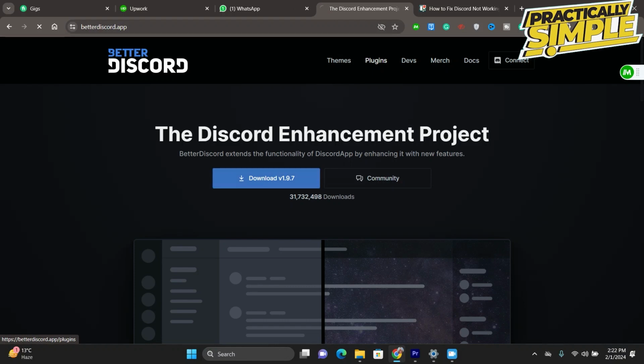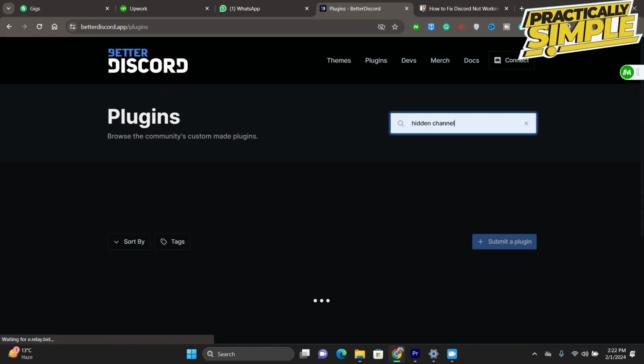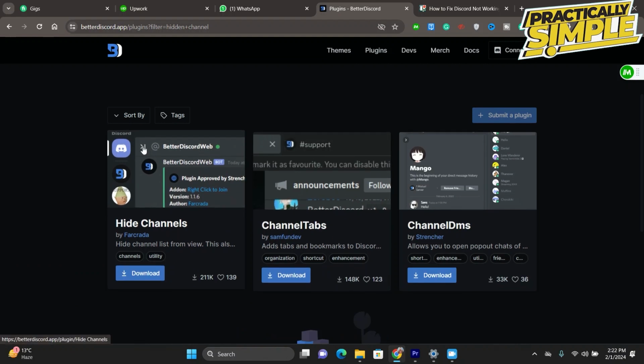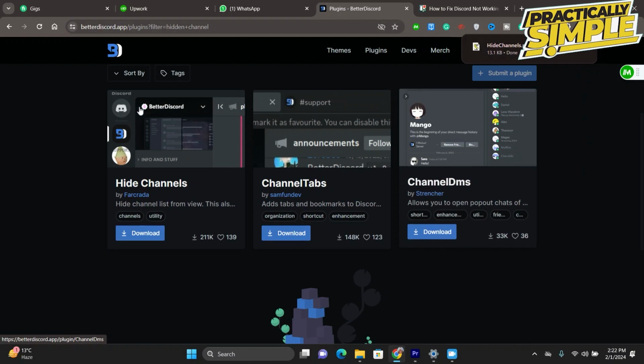After installing the BetterDiscord version, you will be able to go over here to the plugins option, and then you are going to search in the search bar for hidden channel. Now over here we have this option. You are simply going to click on this download and you will be able to have this plugin in your Discord.